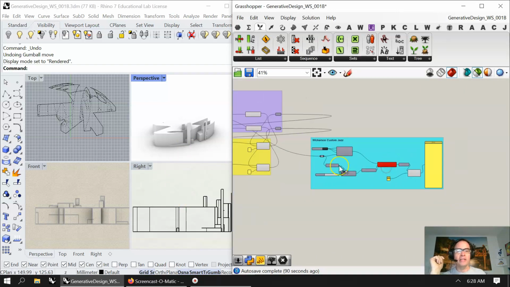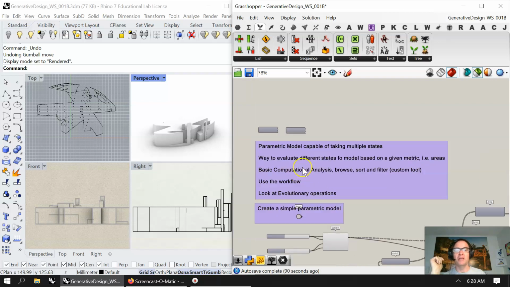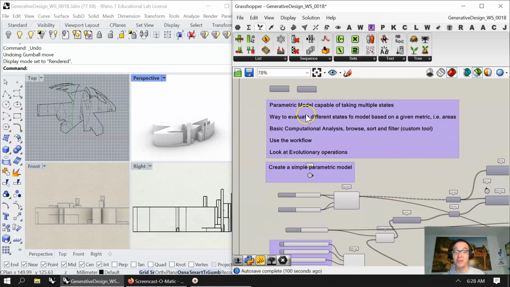So that still has a chance to be what you need to make a generative model. It is a parametric model capable of taking multiple states. It has a way to calculate different states of the model, giving a metric, which is based on areas, even though the final areas and volumes are relying upon those base areas of the first sun path projections, but they change very drastically. But as long as you understand the sense of scale, I think I still could use it.